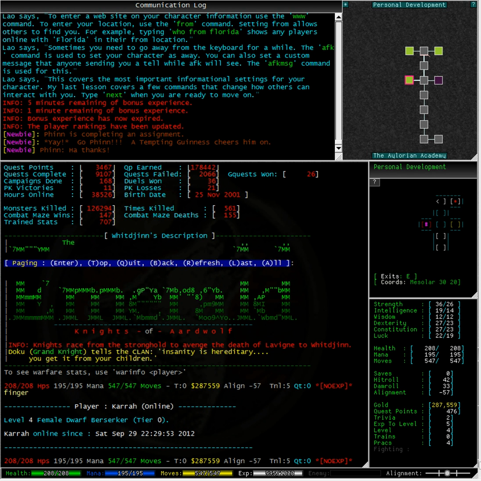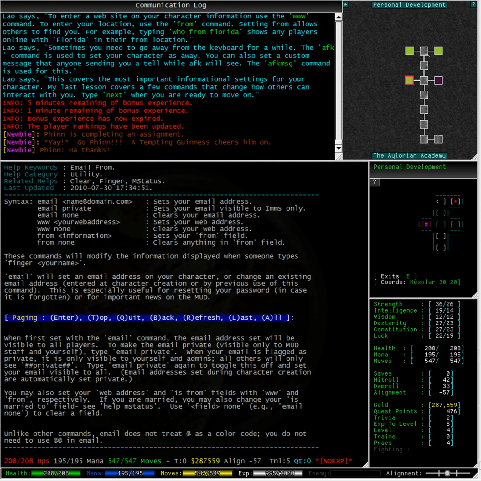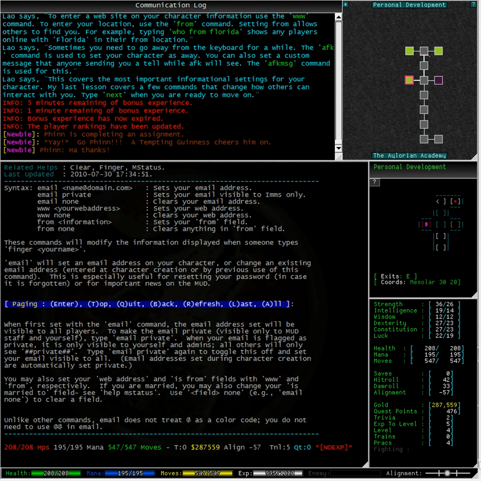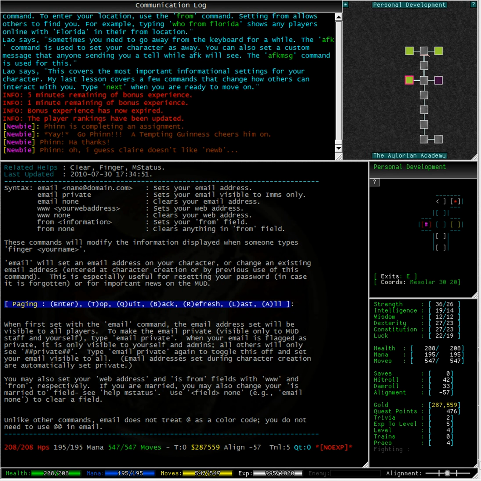I don't have any information in my finger other than the very basics. Let us rectify this. These commands will modify the information displayed when someone types finger your name. Email will set an email address on your character or change an existing email address. You may also set your web address and is from fields with www and from respectively. If you are married, you may also change your is married to field, which is your M status.